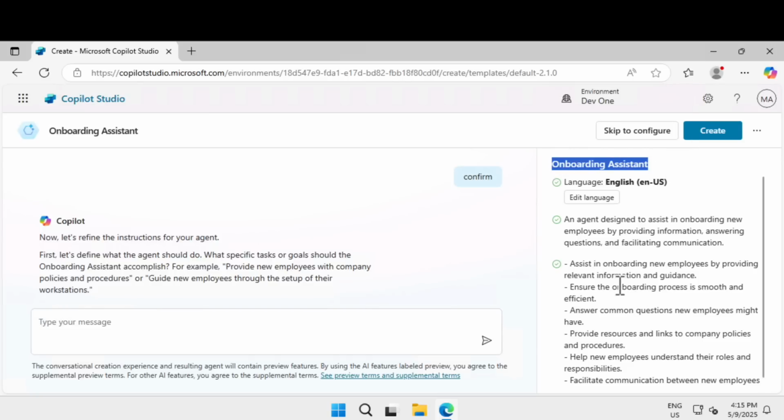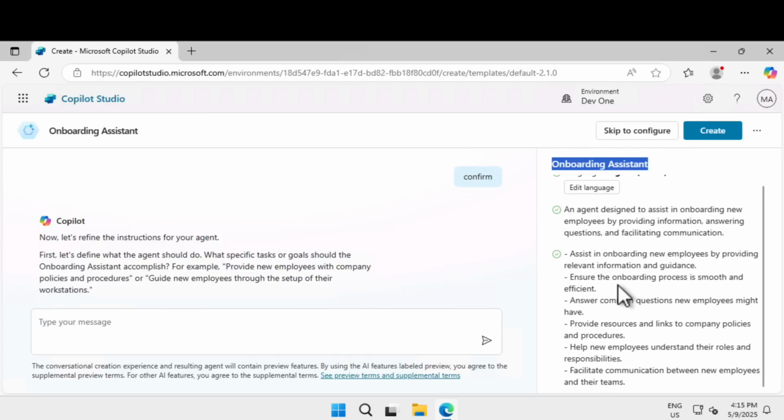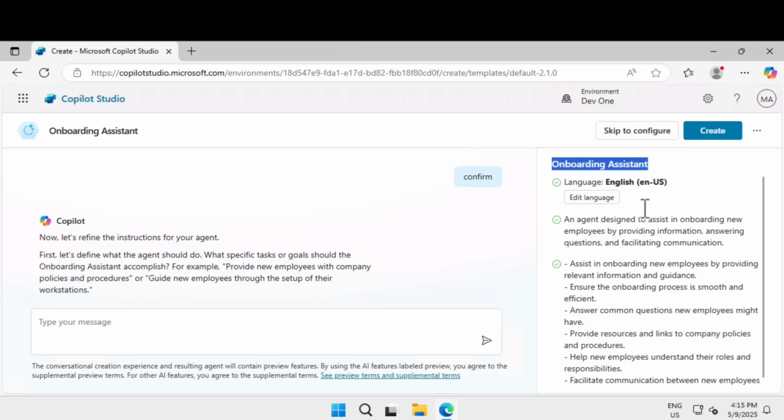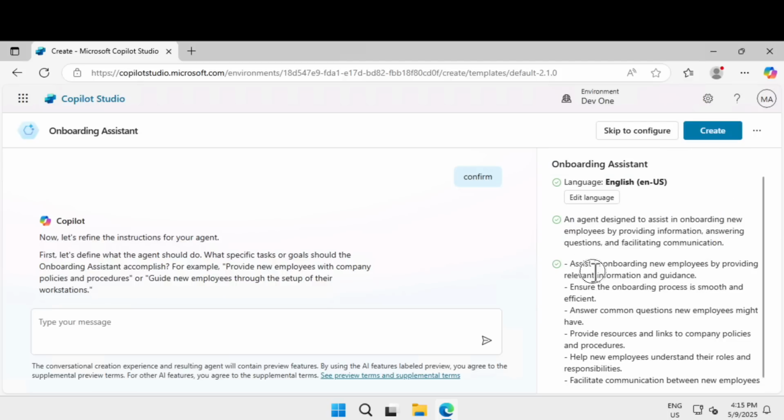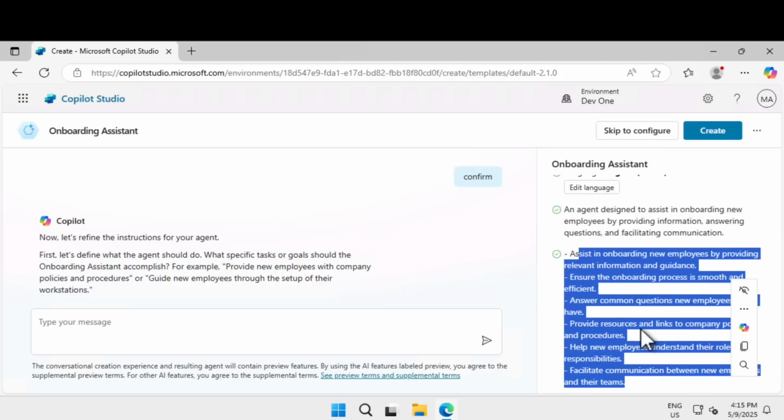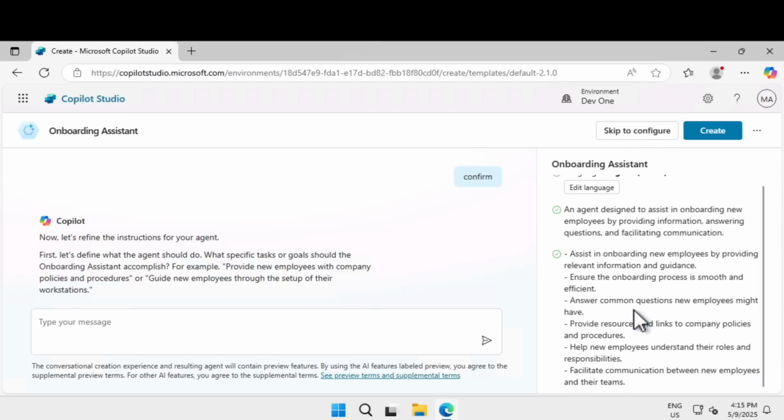Here on the right hand side, you can see all the activities which are happening. It says that the agent is going to be an onboarding assistant, the language being used, and it is already adding the description of the agent based on what we provided, and the instruction set for this agent. We can always click on skip to configure and configure all of that in detail in another window, or we can keep on typing and provide more refinement to this agent.